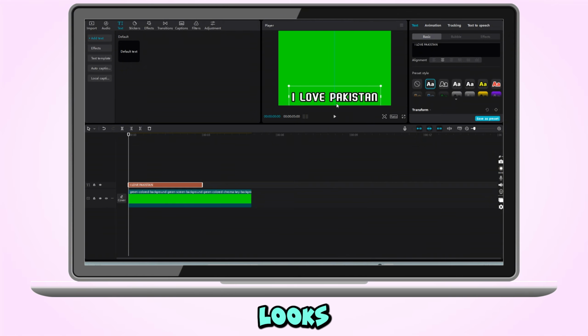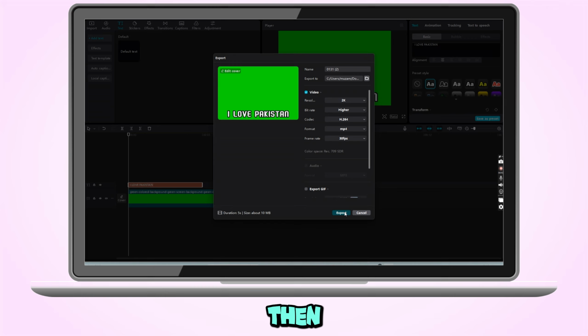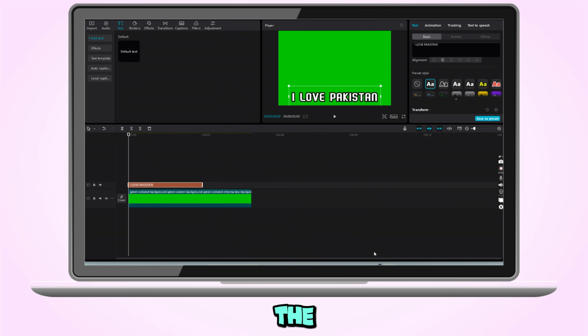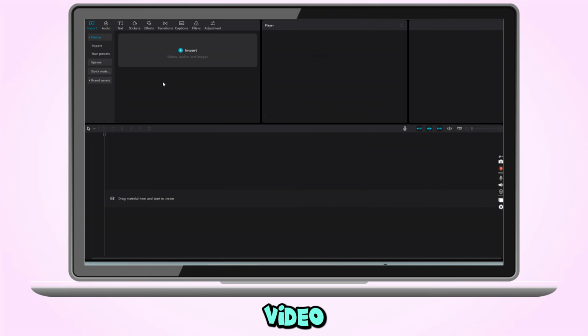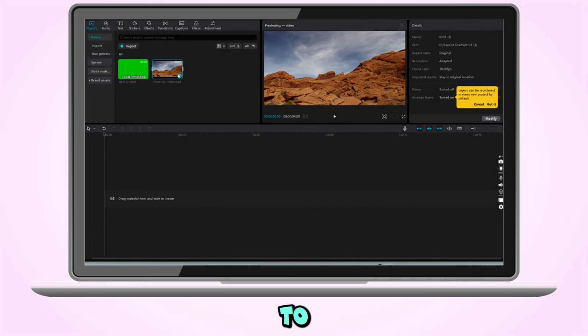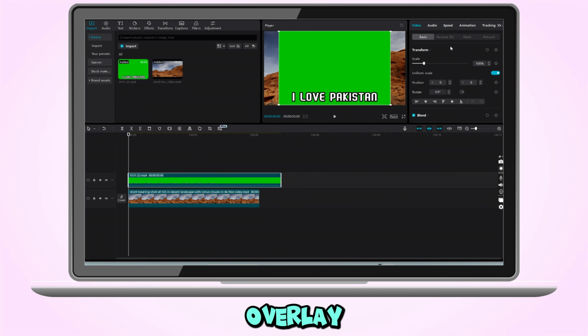Once your watermark looks perfect, go to Export, adjust the resolution, frame rate, and bitrate, then click Export. Wait for the export to finish. Now, create a new project and import the video you want to add your watermark to. Drag your exported watermark video onto the timeline as an overlay.